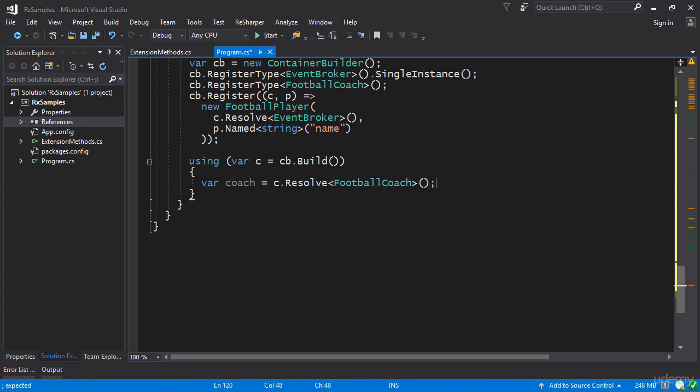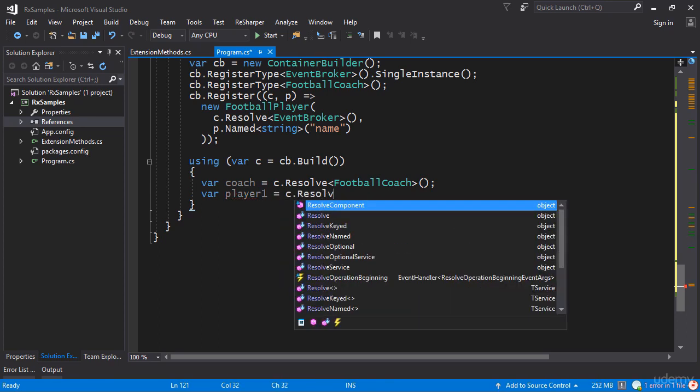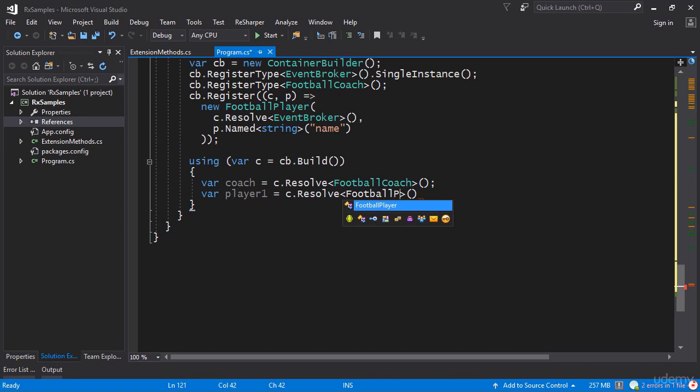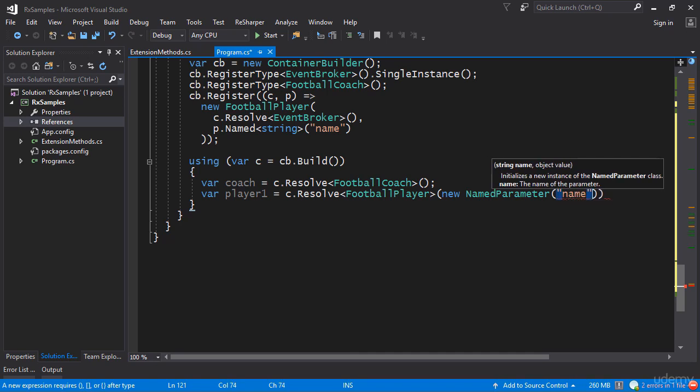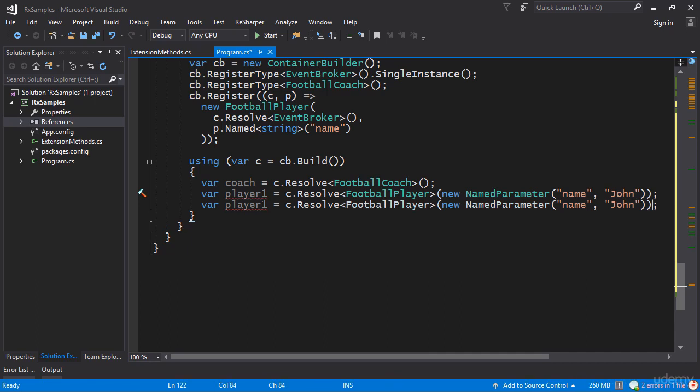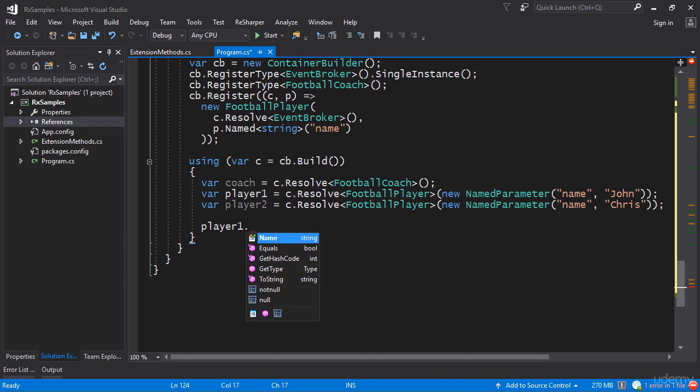Now, in addition, I'm going to make two football players. So var player1 equals, and then I'll resolve the football player, but I'll give them names. So here I make a new named parameter called name, and I'll provide the name John, and I'll duplicate this and provide the name Chris. Okay, so that's going to be player1 and player2, and then of course I want to simulate them scoring goals. So I'm going to have player1.Score.